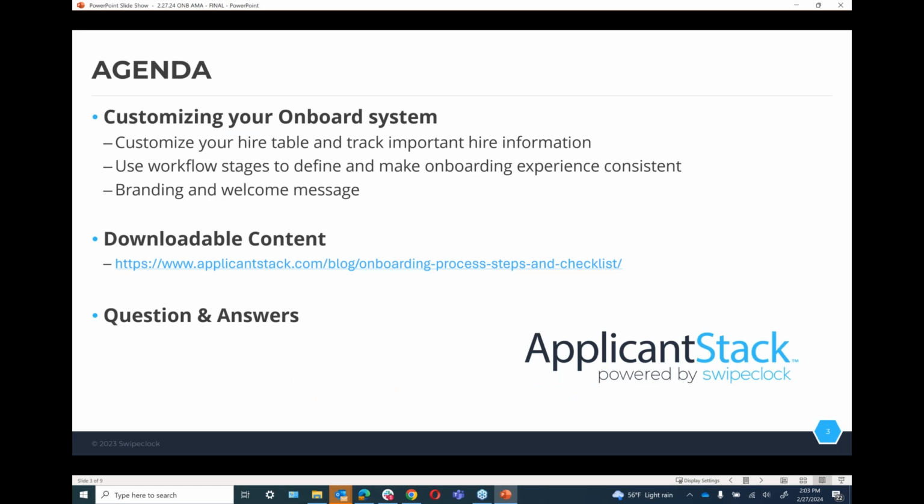Our agenda: we would like to cover customizing your Onboard system. We'll show you how to customize your hire table and track important hire information. We'll talk about using your workflow stages to define and make your onboarding experience consistent for your hires. And we'll also talk about how to change your logo and welcome message for a little bit of branding, so you can make that a little bit more personal to your organization.